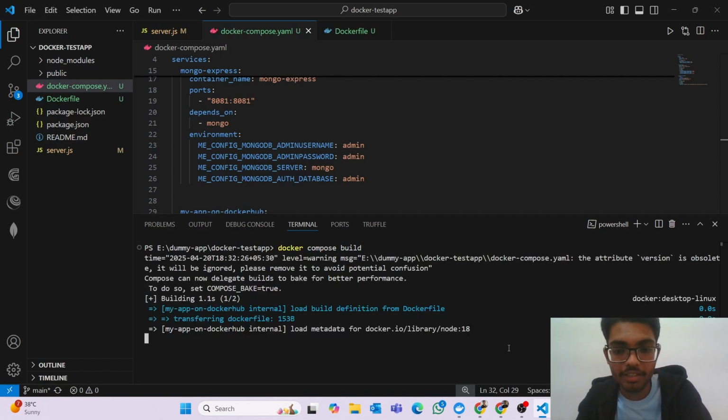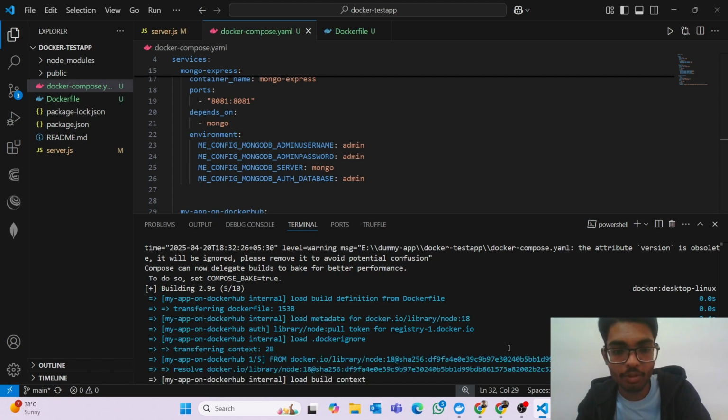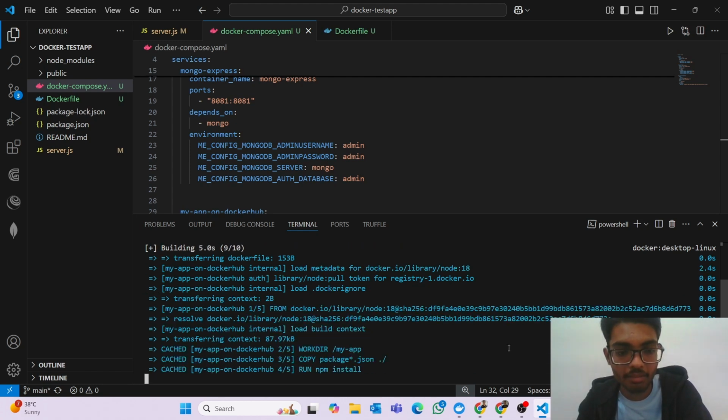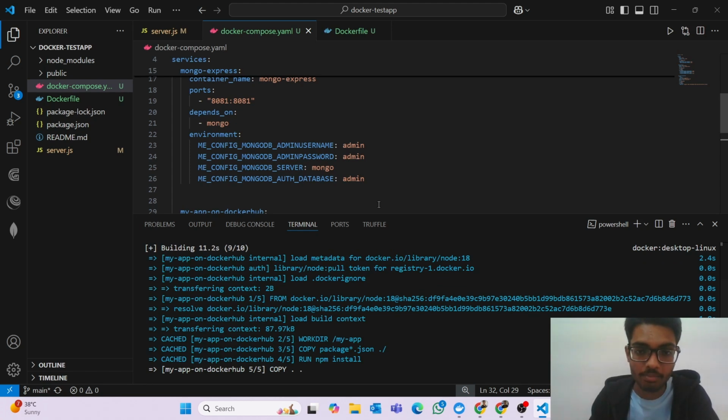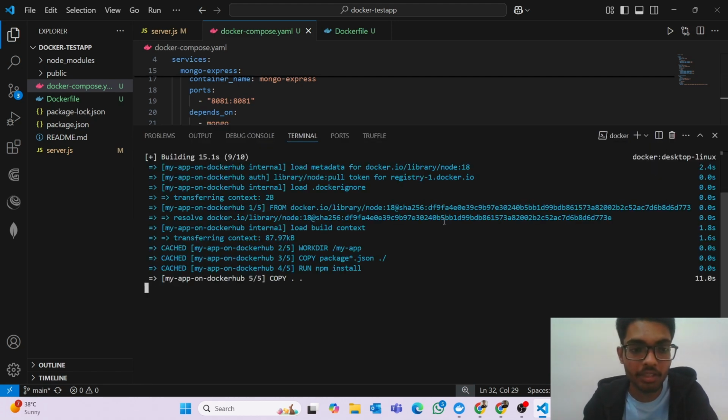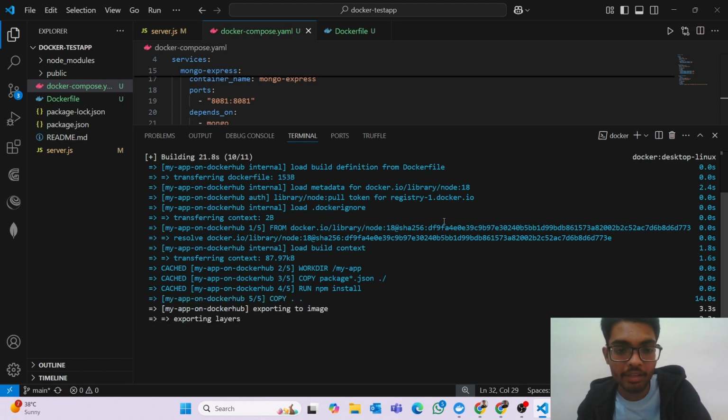As soon as it started building, you can see it is building the application and executed the last command as well. I will maximize this terminal so that you can see what exactly is happening here. It is taking some time. Nine out of ten resources are built already. It is copying and exporting the image. Now it is exporting the layers. You can see all the logs displayed here.